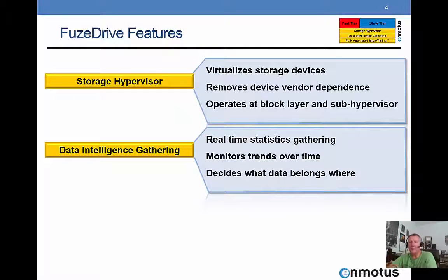For every I/O that goes on in the system, we have a very low overhead intelligence gathering engine, and that will keep real-time statistics of all the I/Os that have happened across the entire volume, not just the SSD portion, not just the hard drive portions, but the combination and the full volume here. That's very important because it allows us to monitor trends over time and really make better decisions on where data goes. And obviously, that's the whole point of this engine, is to make sure that the most important data to you, the user, ends up on the right device that you paid presumably the most money for.